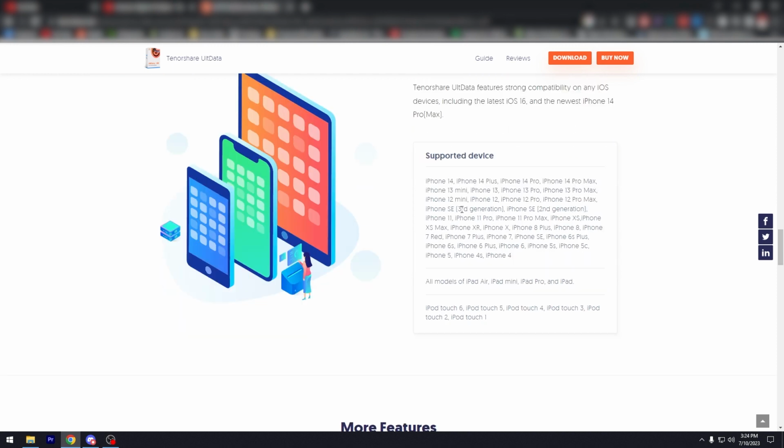This is the list of the supported devices: iPhone 14, 14 Plus, 14 Pro, 14 Pro Max, and the older versions, iPhone 13, 12, iPhone SE, iPhone 11, iPhone XS, up to iPhone 4. All these models of iPad, iPad Air, Mini, iPad Pro, and iPad are also supported, and all six versions of iPod Touch are also supported.